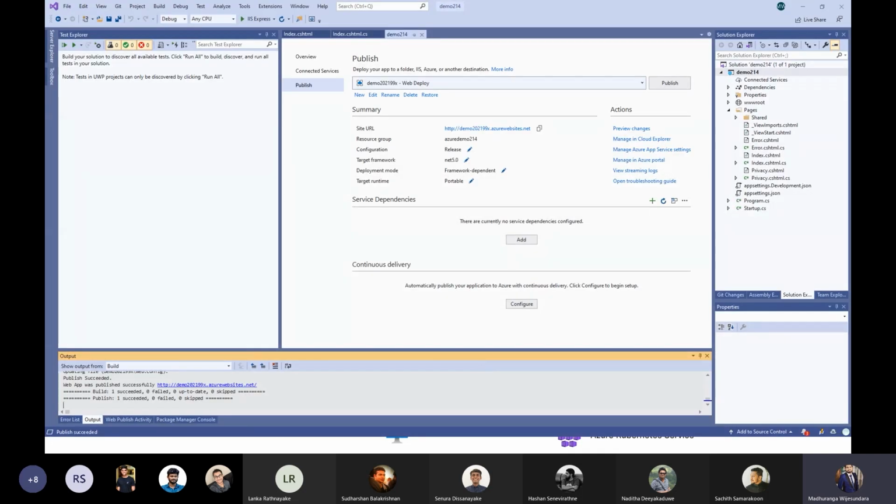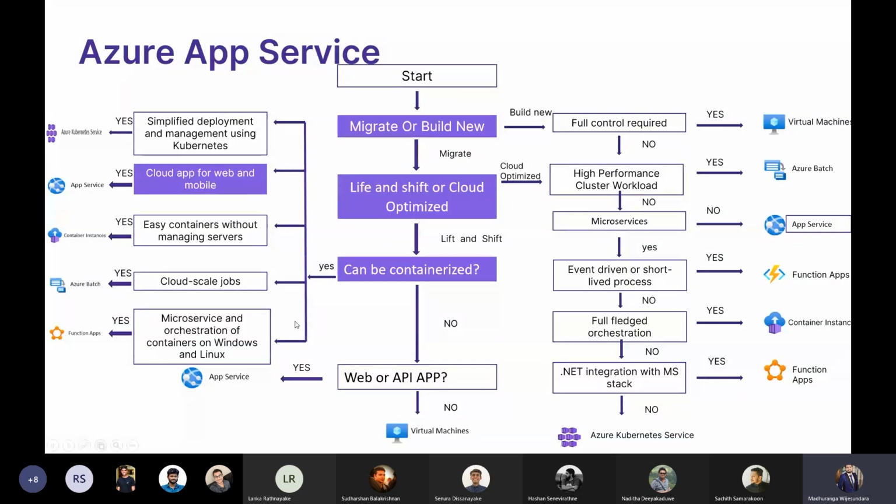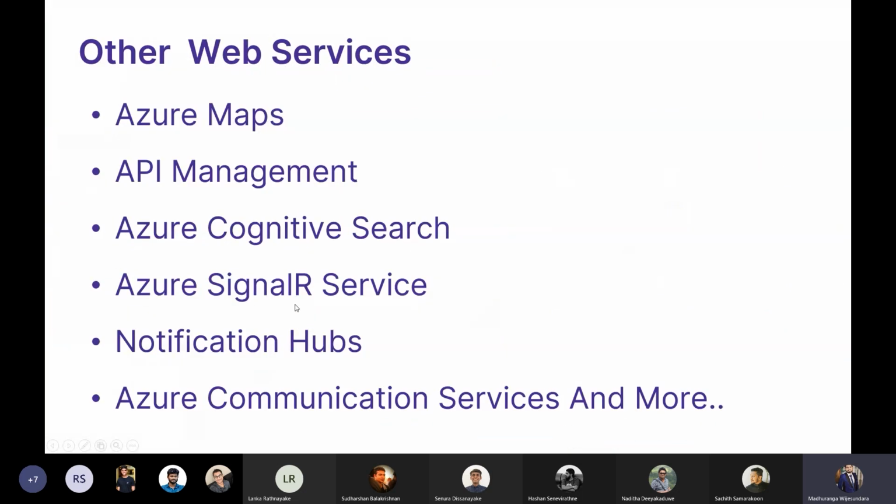Another important thing I want to discuss is the other web services provided by Azure. It provides Azure Maps, like Google Maps. You can have a simple and secure location API that provides the geographical context of data, and it provides API management. You can publish APIs to partners, developers, and employees, and securely scale them using API management.